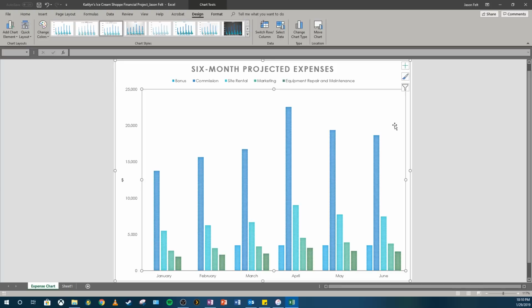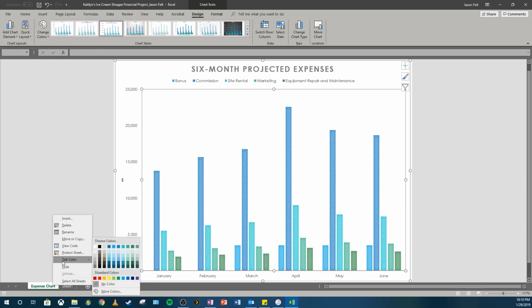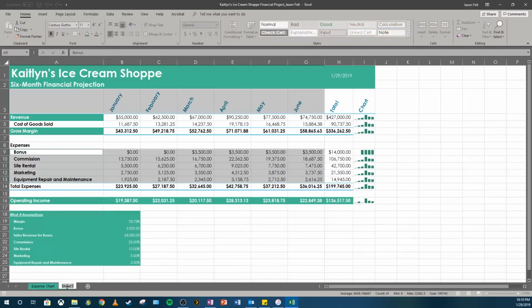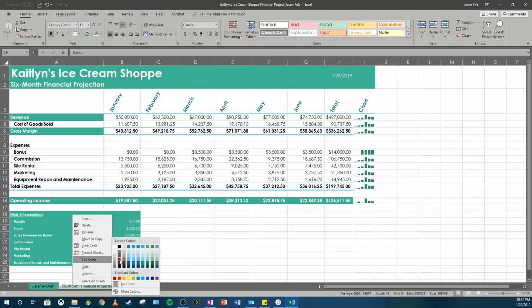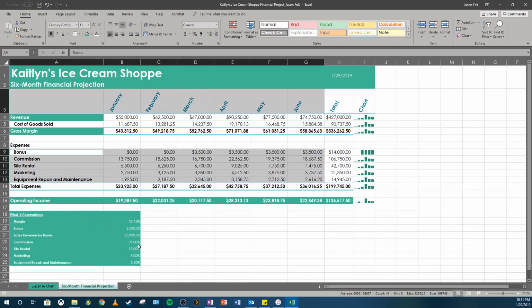Okay. Now we are going to rename and color the sheet tabs. So we're going to change the color of the expense chart sheet tab to green accent 4. Okay. Now we're going to double click this to rename it. We're going to rename it 6th month financial projection. And then we're going to right click, tab color. We're going to look for blue accent 2. That's how we're doing that. Now we're going to drag 6-month financial projection so it's in front of expense chart.